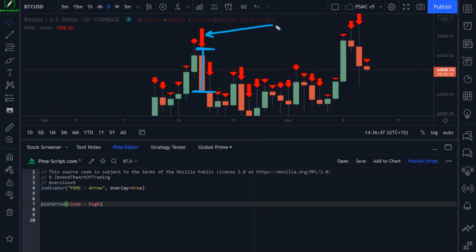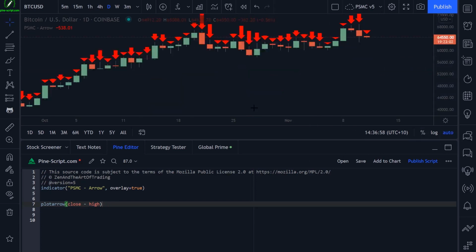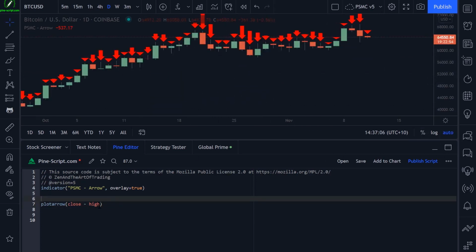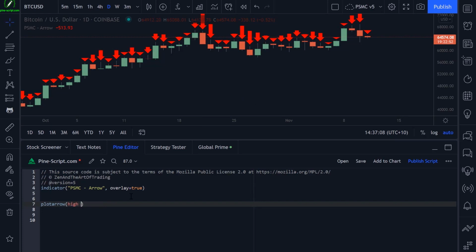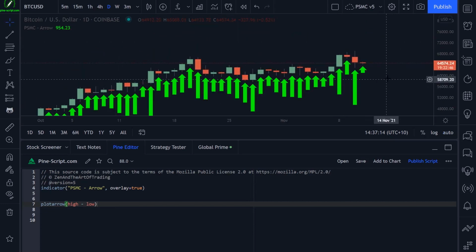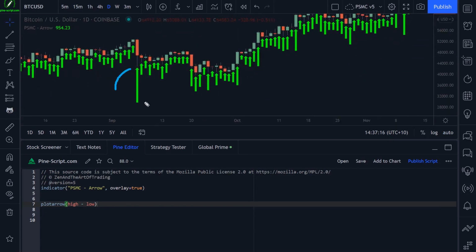So we get a large arrow on a large candle here. On a smaller doji candle type of pattern, we get a very, very small arrow, or very short arrow. So that's what the plot arrow function does. This could be useful for something like plotting the candle size, so the high minus the low. If I save this code, now we get larger arrows on bars that are larger.